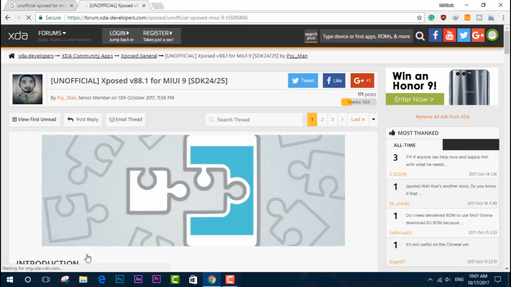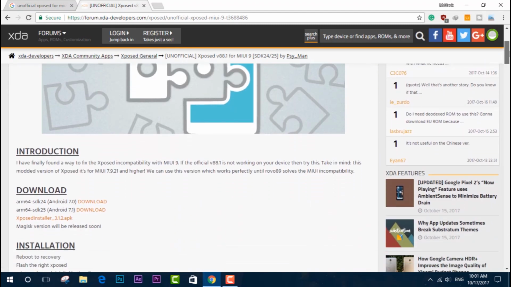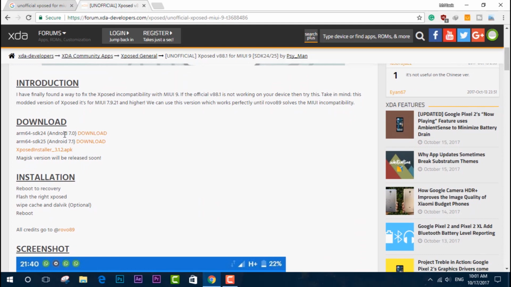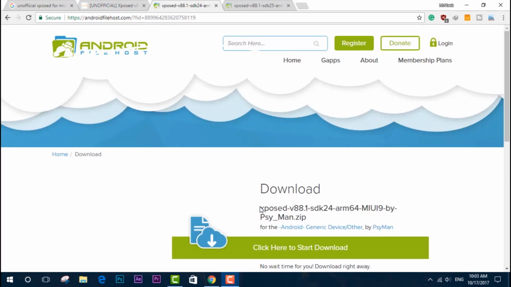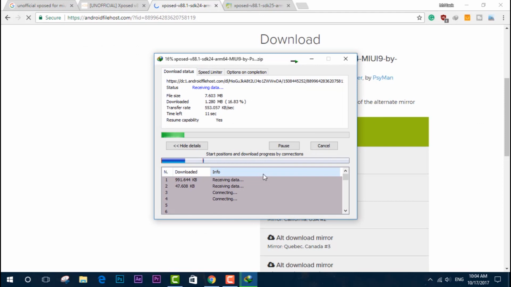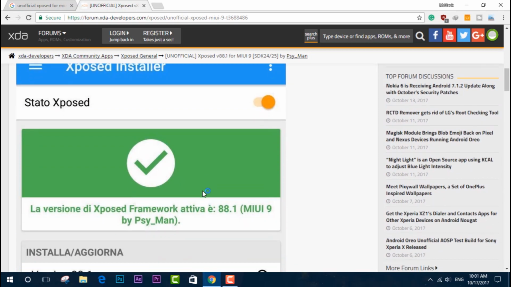So make sure, if your Android stock MIUI 9 is running with SDK 24, the software development kit 24, which is 7.0, then go with the first one. Otherwise, if you own 7.1, go with the second one. So this is the zip file which you have to flash using the TWRP recovery. That's pretty easy. In order to do that, first you have to unlock your bootloader, then you have to root it, and after this, flash Xposed.